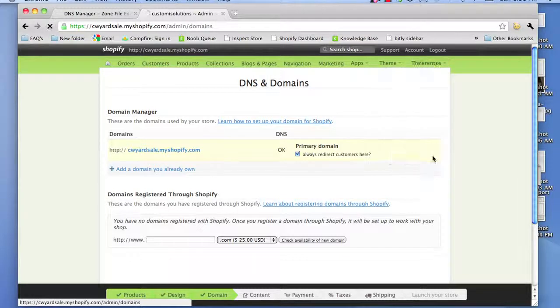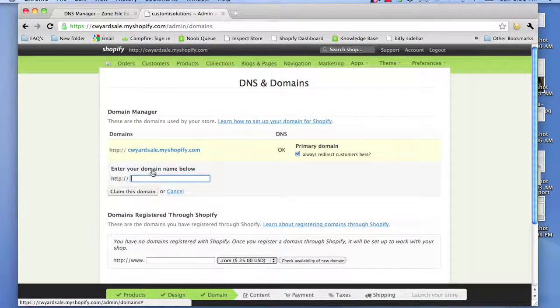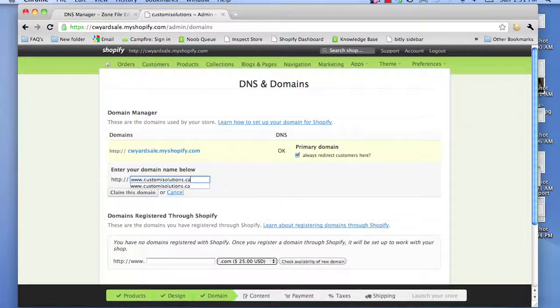Here, you can see your Shopify URL. We now want to click on the button that says Add a domain you already own. Add the URL you'd like to use, and finally click on the Claim this domain button below.